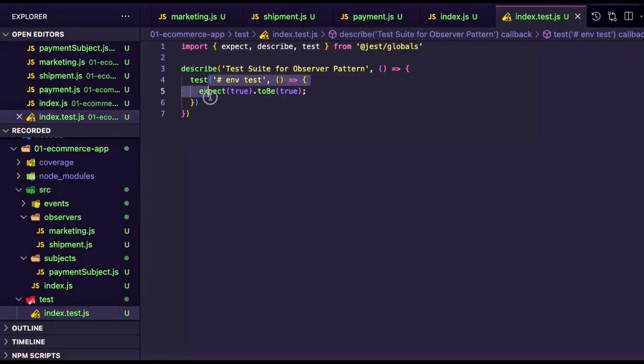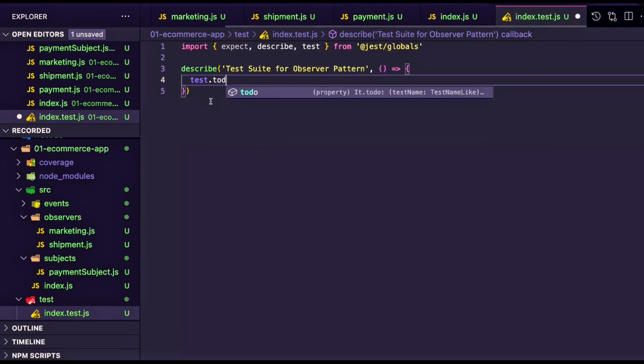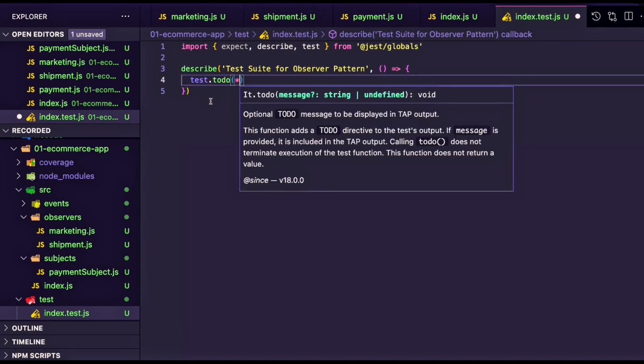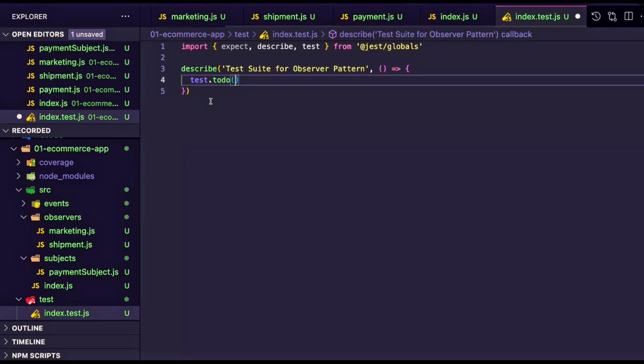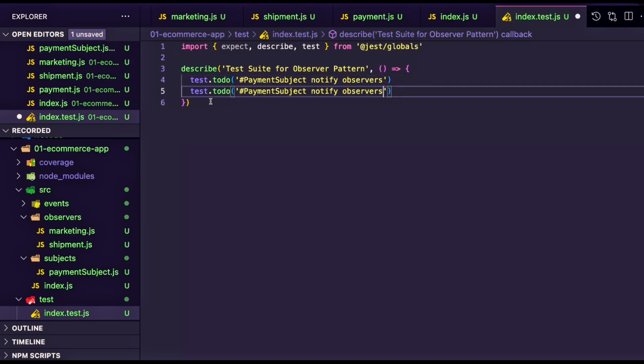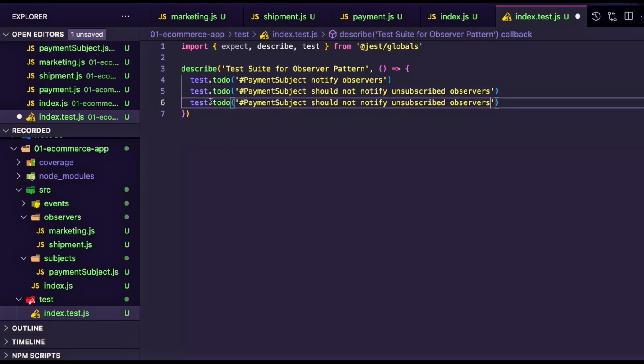All right, what I like to do here is to write all the to-dos, what we should test. I'm just writing tests here because we're gonna do everything by testing our code. So payment subject will be the first one, so notify observers. All right, what else? Well, the payment subject should not notify unsubscribed observers.